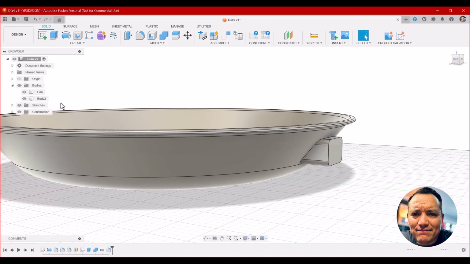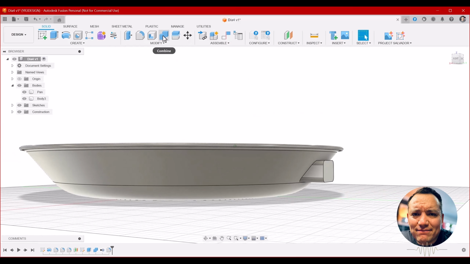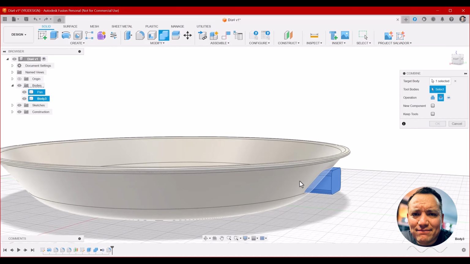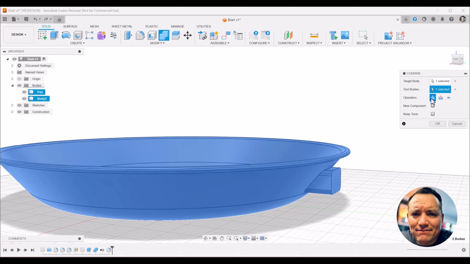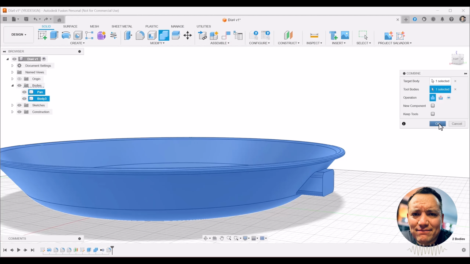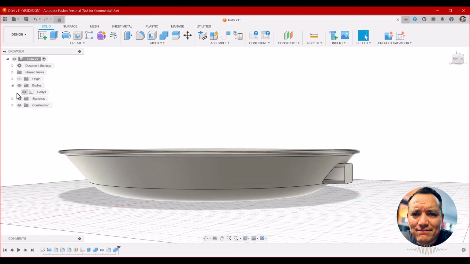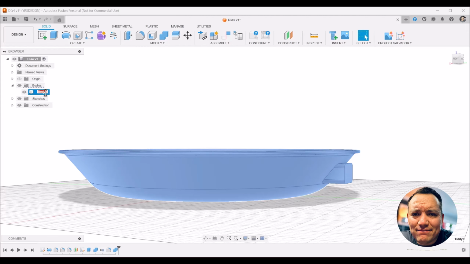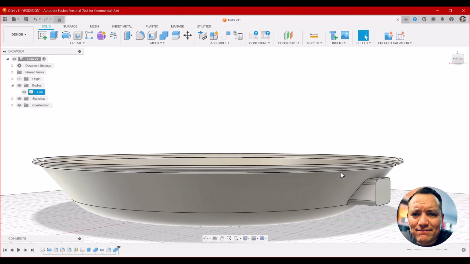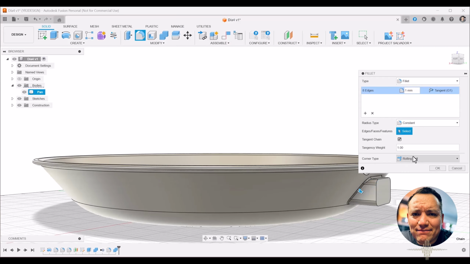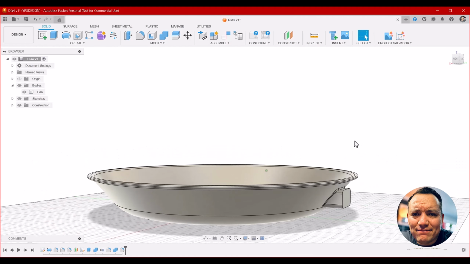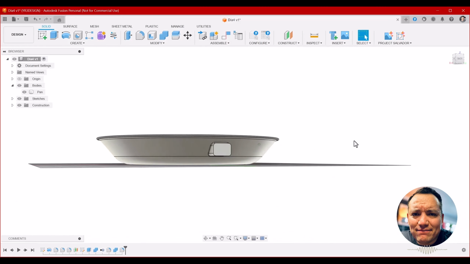Okay, these two parts are independent, so let's combine them. Let's go to the combine command, select this part and this part, operation join, and hit OK. Now this is the combined part, so let's rename it to pan again. Now let's add a 1 millimeter fillet for this edge and hit OK. Great.